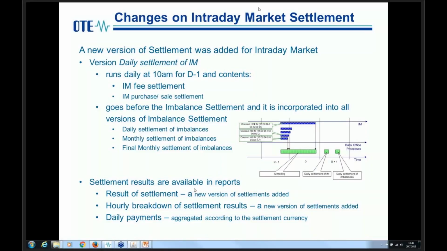Settlement results are available in the following reports. First, the result of settlement results. There's a new version in the application. So if you go through the results of settlement, a new version of the settlement will be available. So you can only watch or display the results of the intraday market. Our breakdown of settlement results comprises also a new version.